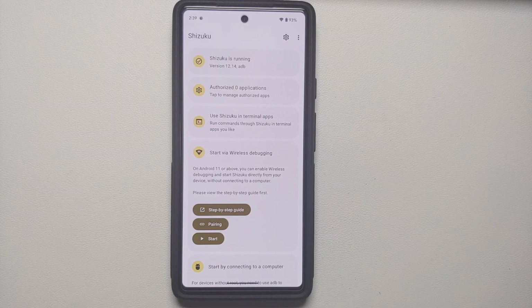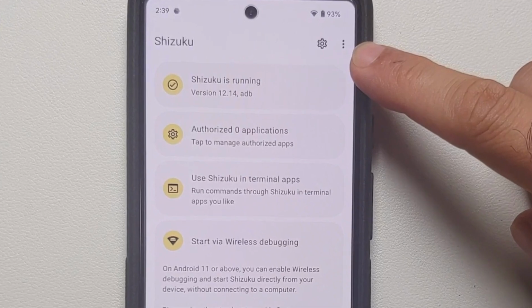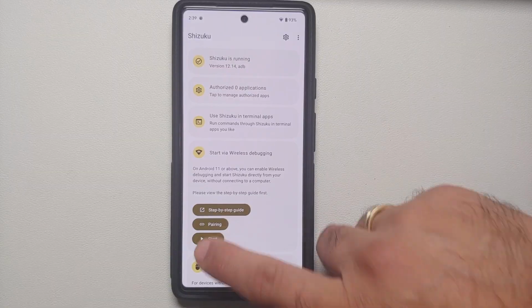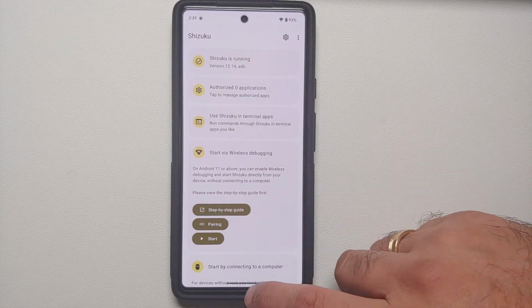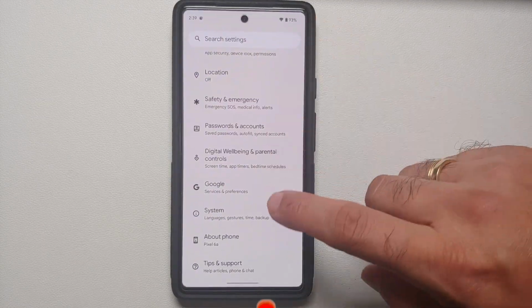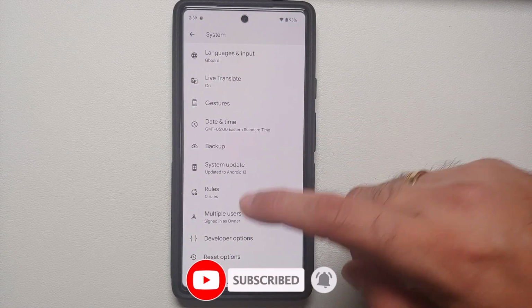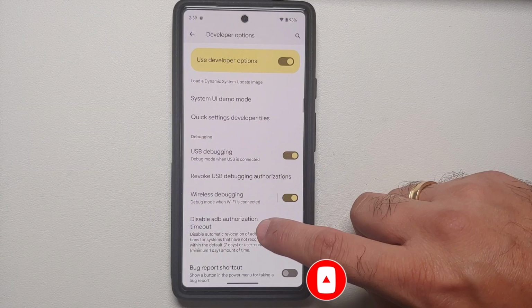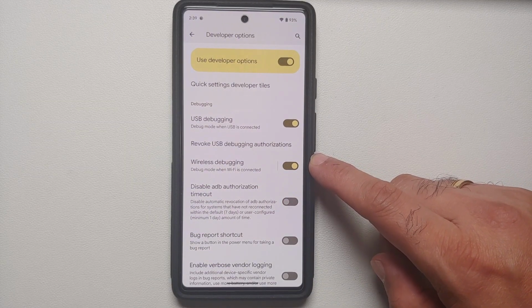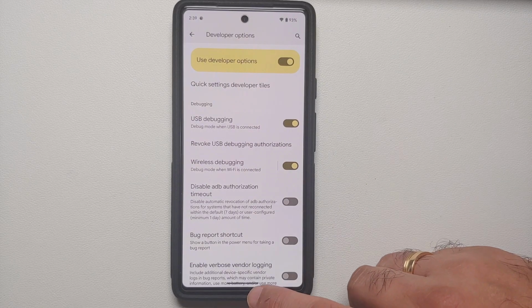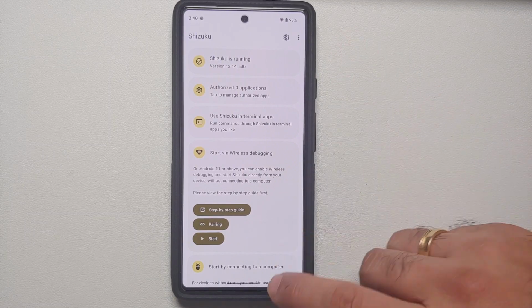Once you click on start, your Shizuku should change to Shizuku is running. Now, in some cases, you tap on start and nothing happens. It says that it is searching for wireless debugging. What do you do then? Well, you go into settings, system, developer options, and then you disable this toggle and then enable it back. That should make sure that the service is back up and running when you go back into the Shizuku application.